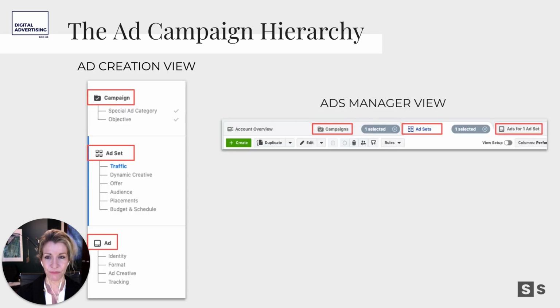So if we look at it in the ad creation view, it kind of takes us down the page like that. But if we're in Ads Manager, it's a horizontal version of that same hierarchy. And you'll see where you're at because it'll be highlighted as a tab. Oh, I'm at the campaign level. Oh, I've been bumped to the ad set level. Oh, look at that. I'm at the ads level and I'm actually building the physical ad.